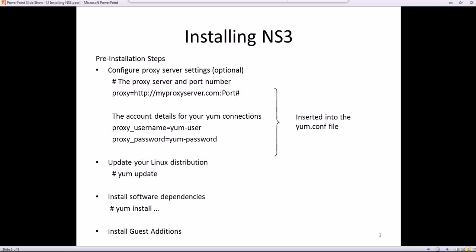So this brings us to the end of part 1 of this video, and so far we have completed the pre-installation steps. We have configured our proxy server settings, updated our Linux distribution, installed the software dependencies that NS3 would need, and we have finally installed the guest editions. So in part 2 we will continue by downloading and installing Network Simulator 3.